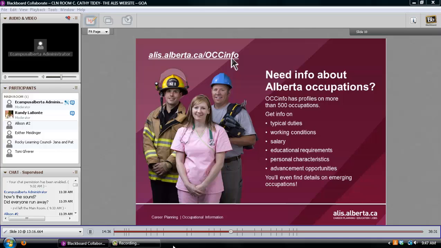What else does it tell you? Personal characteristics, advancement opportunities as well. It looks at the outlook for the occupation. It's not the economic outlook, but will there be positions available five years from now? It does go into that as well.